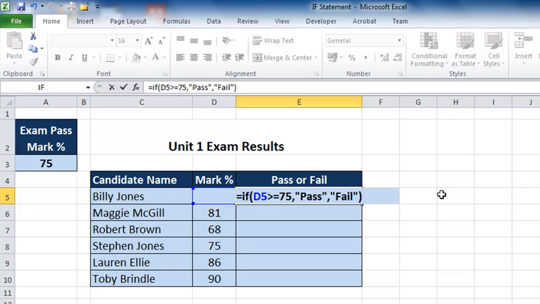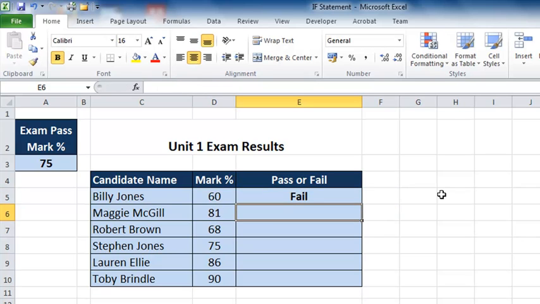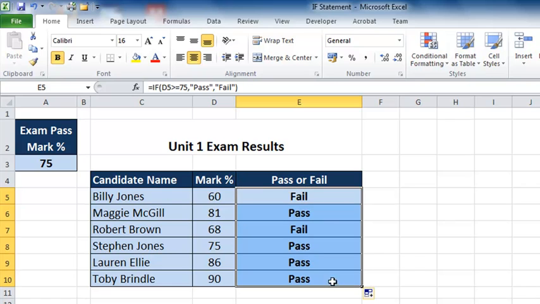Now if I press enter, we'll see that poor old Billy Jones only scored 60% and therefore failed. Now we can use the fill handle to replicate the formula down for all the other results. So I'll hover my mouse over the fill handle, click and hold and drag down. And you'll see that for each mark that is above 75, or indeed 75 itself, will display a pass. But those marks that are below 75 will display fail.